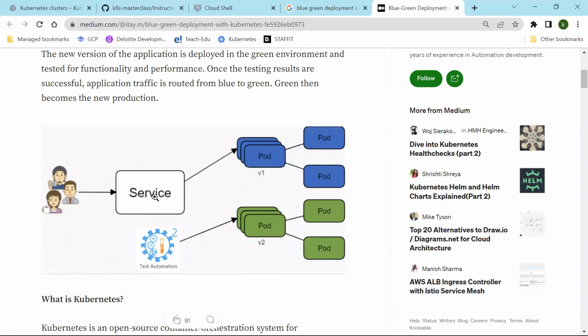Okay. Now this service, let me come here. This service was pointing to this one all this time. Now what I will do is I'll stop this traffic and I will ask my service to point it to this one. How did I do that? So to do that, I have simply changed my app label.